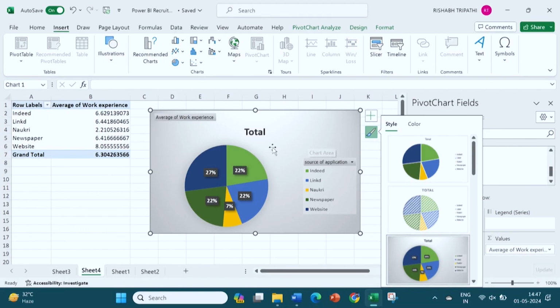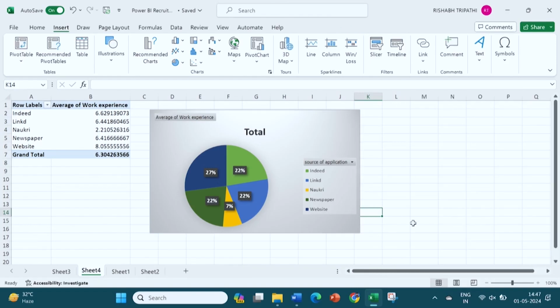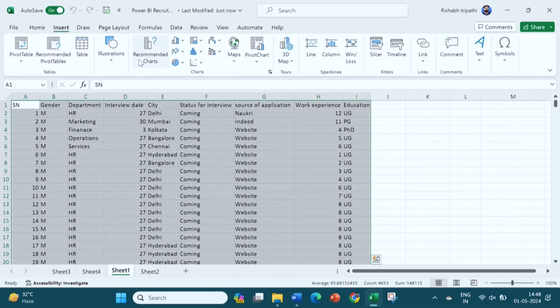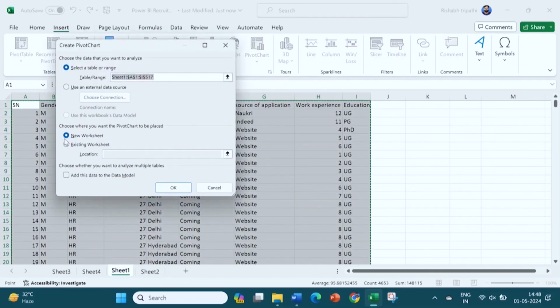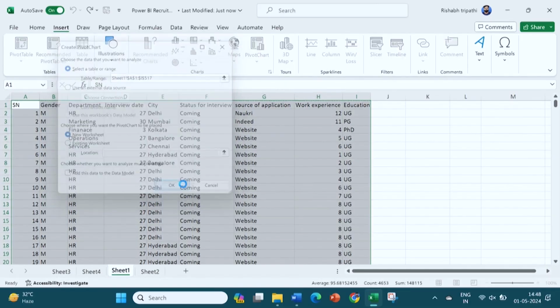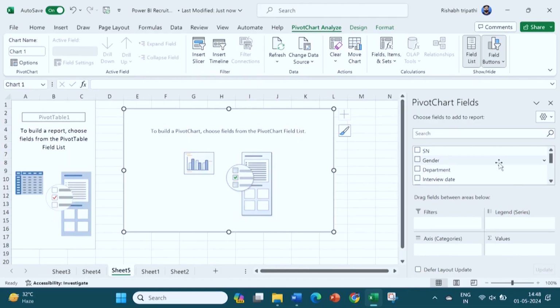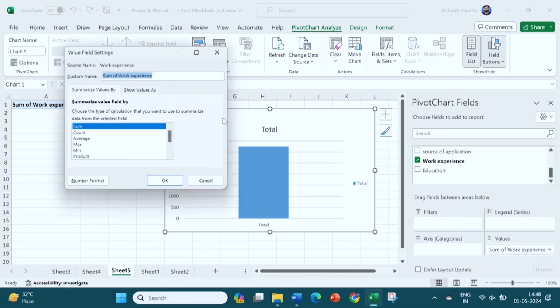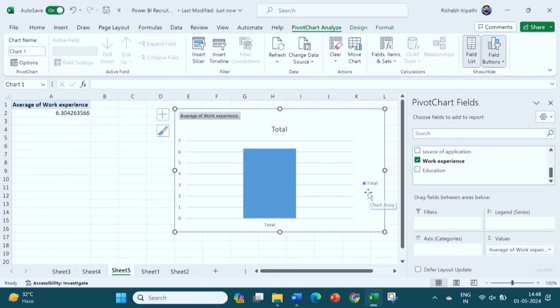Now, if we have to check, I am starting again. I hope you have gone to this pivot chart, new worksheet, right? Here I was talking about work experience. You can take it here. It is coming as sum, which is not required. So we will go to this average and click on it. Now it is average.